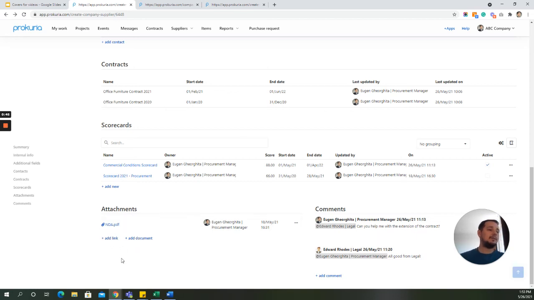Also, we have an attachment section where we can add links or documents related to the supplier. I have added an NDA that the buyer has with the supplier, and also in the comments section, last but not least, we can start an internal thread with our colleagues. For example, we can ask about legal issues or commercial issues or whatever we need with the internal users.